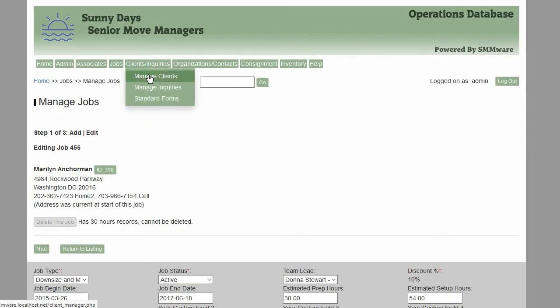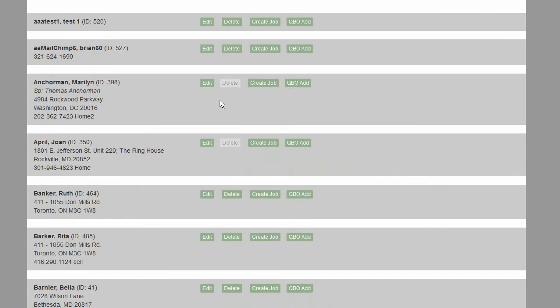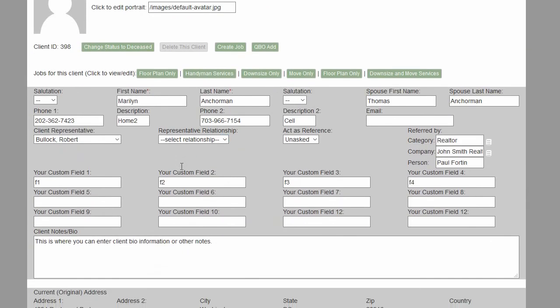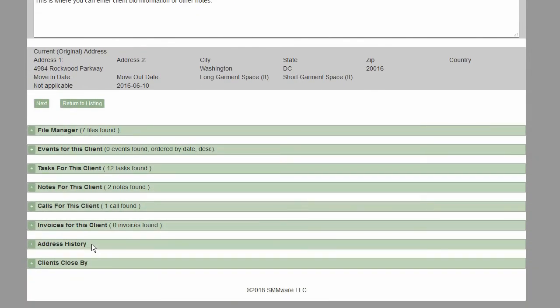Let's go ahead and take a look at a client profile. You can see that there are tasks, notes, and calls for this client, as well as the events listing. This is a new feature called Clients Close By. It's based on zip codes, and it tells you if there's any other clients in your history that live near this client, and it can be helpful for sales calls. So you can walk in and make mention of who you've worked with in the past that live close by.